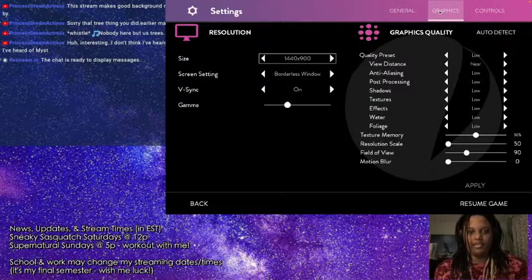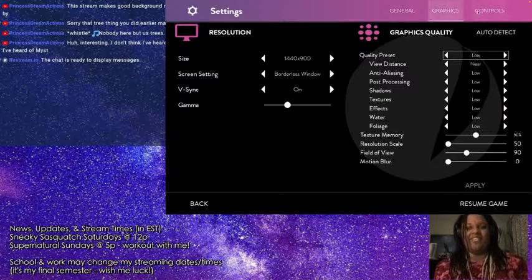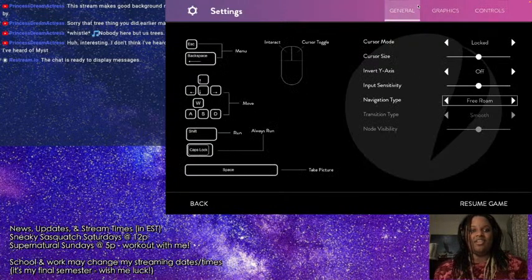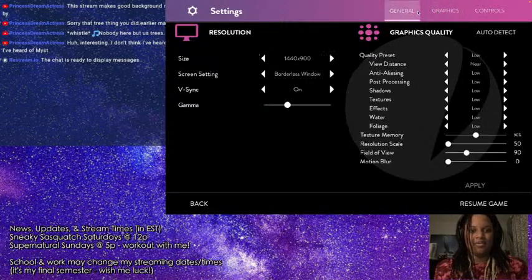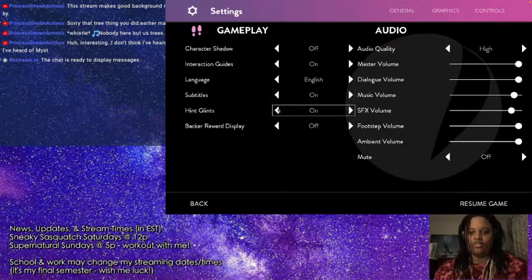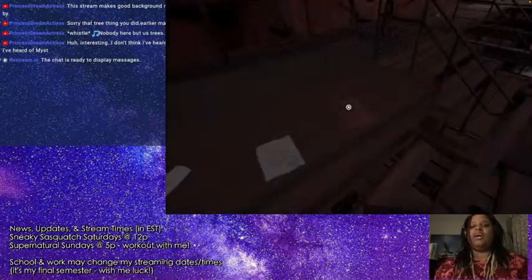Is there a way to make view distance, anti-aliasing? Okay, if anybody can tell me how to improve the graphics of the text, that would be great. Because the typewriter is terrible, unless it's naturally supposed to be that way. Yeah, I think I could turn off the hint glints. But yeah.